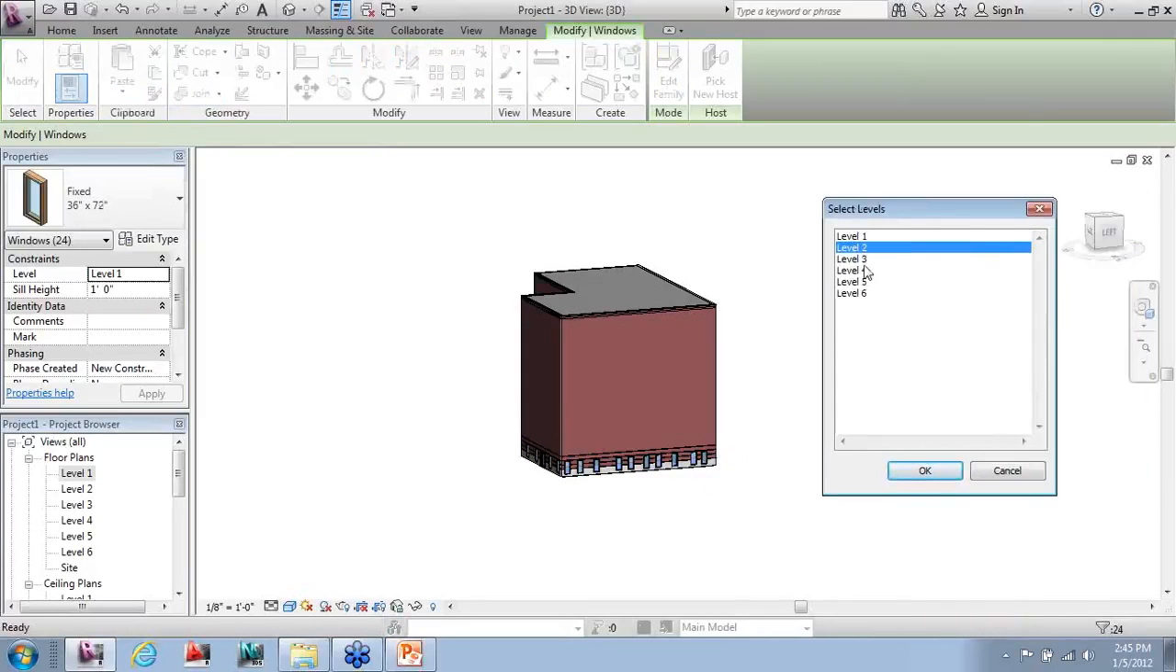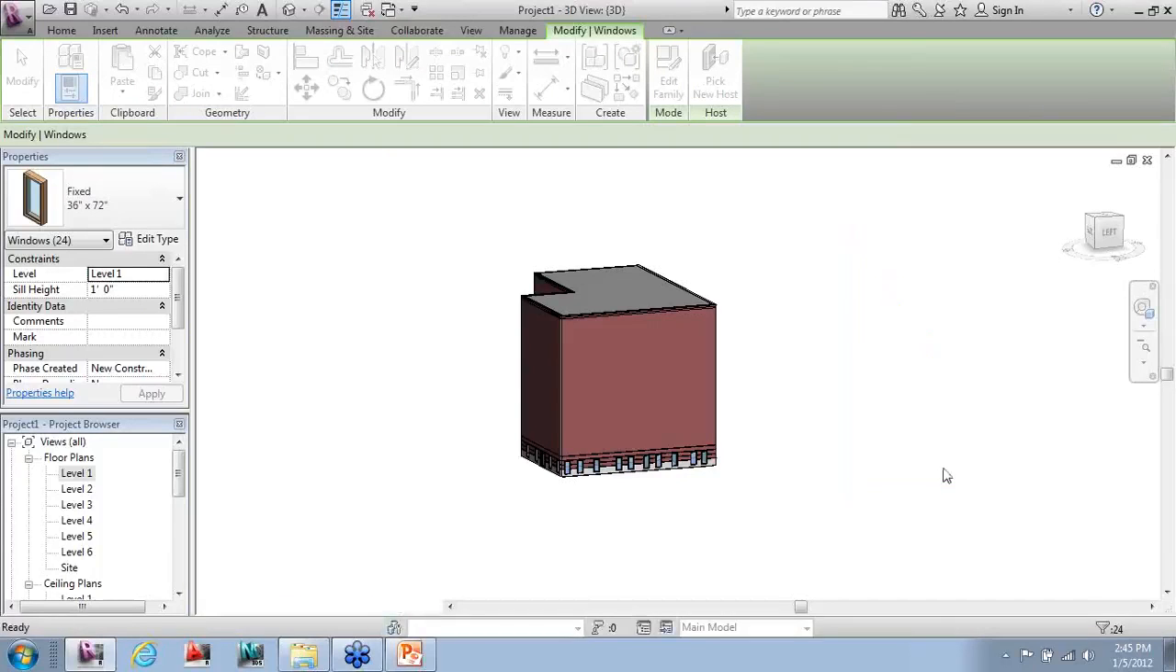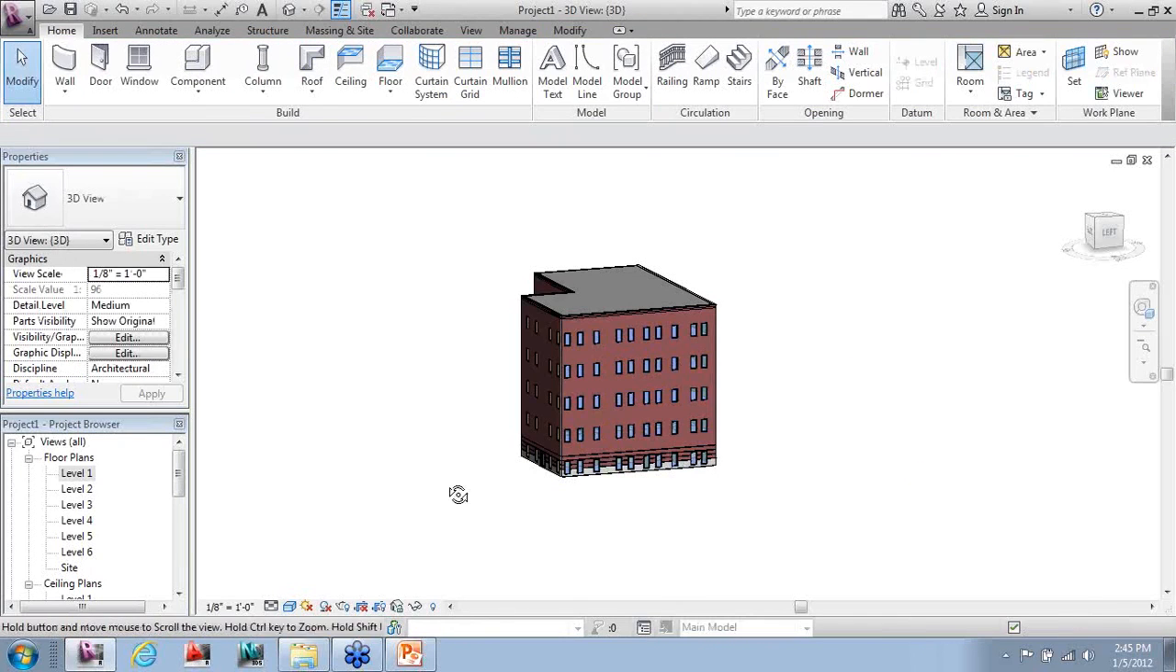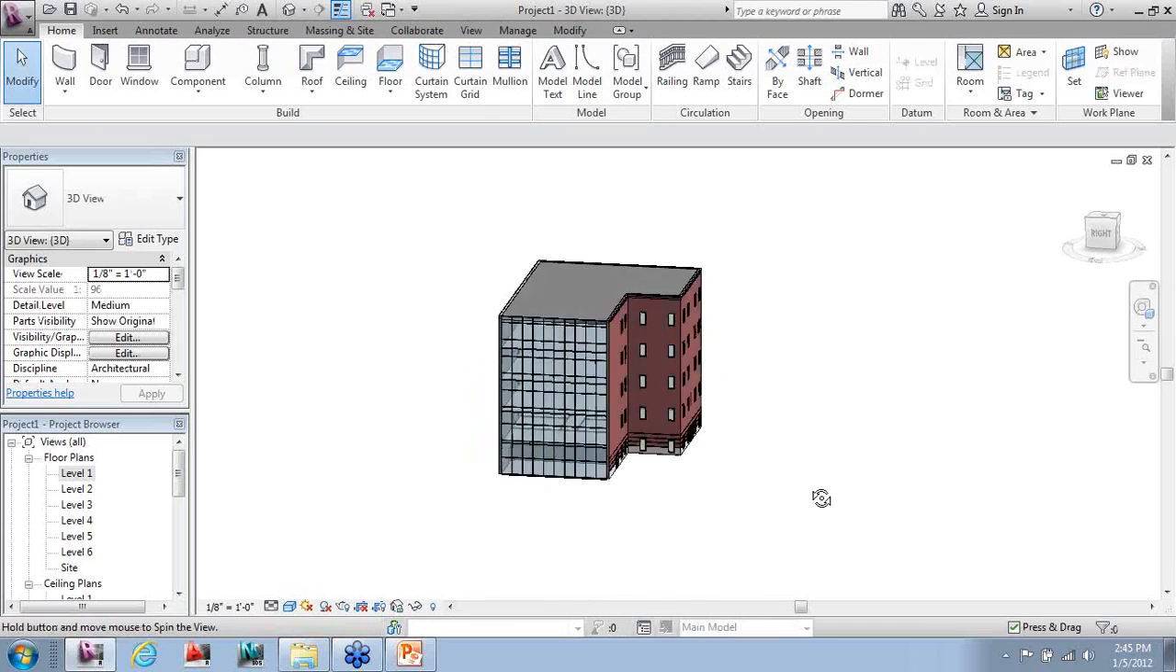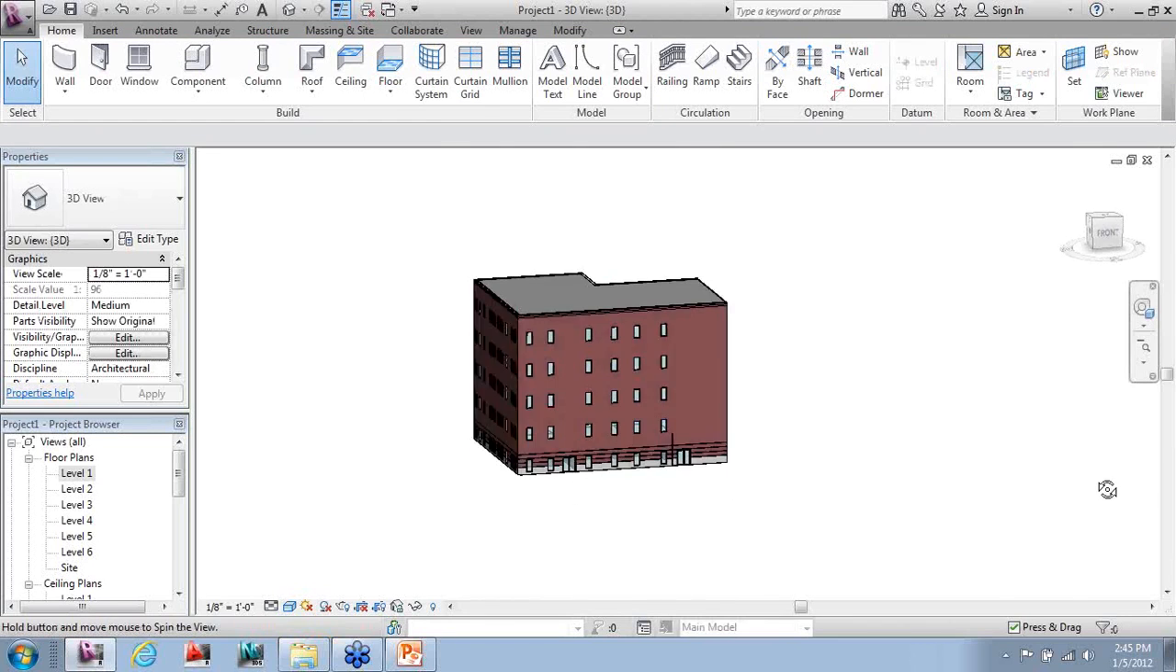So let's say I wanted these windows to be on level 2, level 3, level 4, level 5, and we won't put them on level 6 because that's our rooftop. By simply saying OK, it's going to think for just a few seconds, and notice it places all those windows up to our corresponding floors.